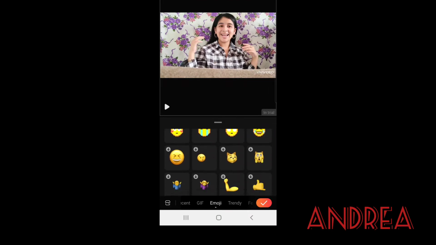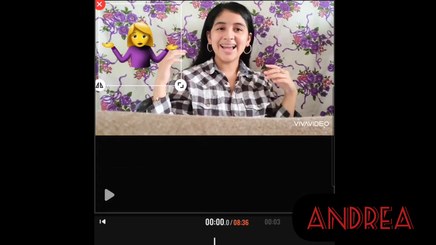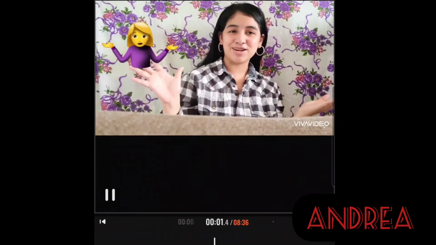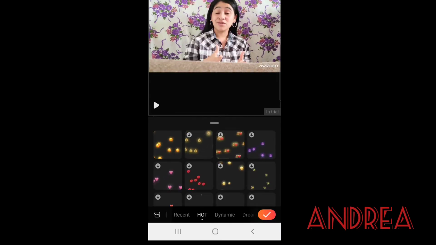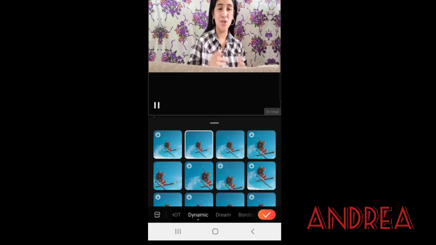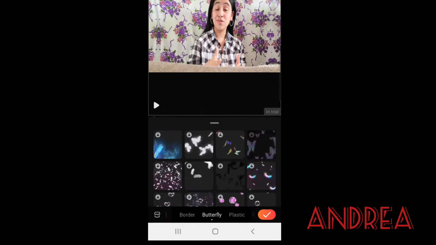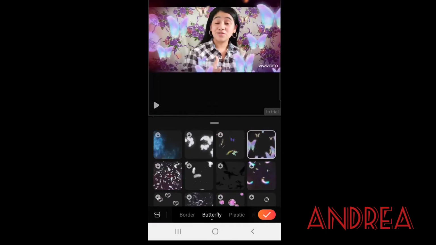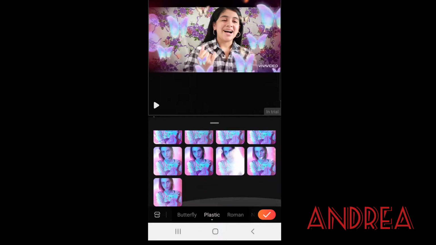And the stickers that I'm talking about, it's like this one. These GIFs are what make the video really cool. I feel like it adds more character to the video. And then effects. There's so many cool effects that you can use on this app. You do that, you get these really pretty butterflies. There's so many to choose from.